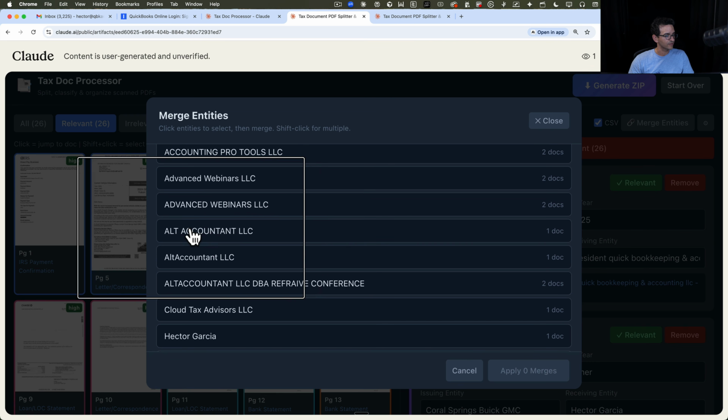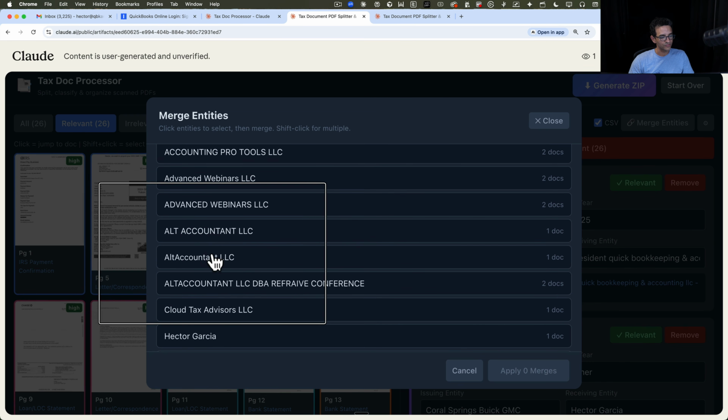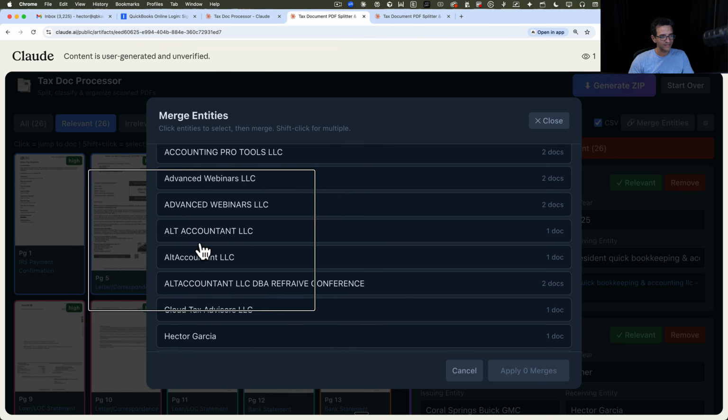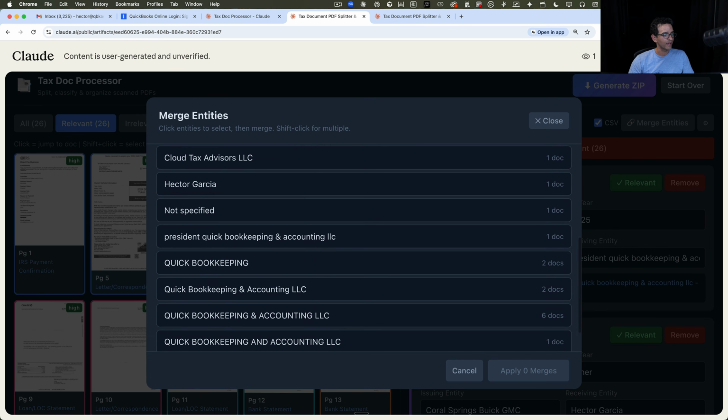Like for example, this alt accountant with a space and without a space. These two probably should be together, and this third one as well. So these three should somehow be the same entity and not create separate folders. Same thing here. We have quick bookkeeping and accounting, quick bookkeeping and accounting LLC, ampersand versus "and".